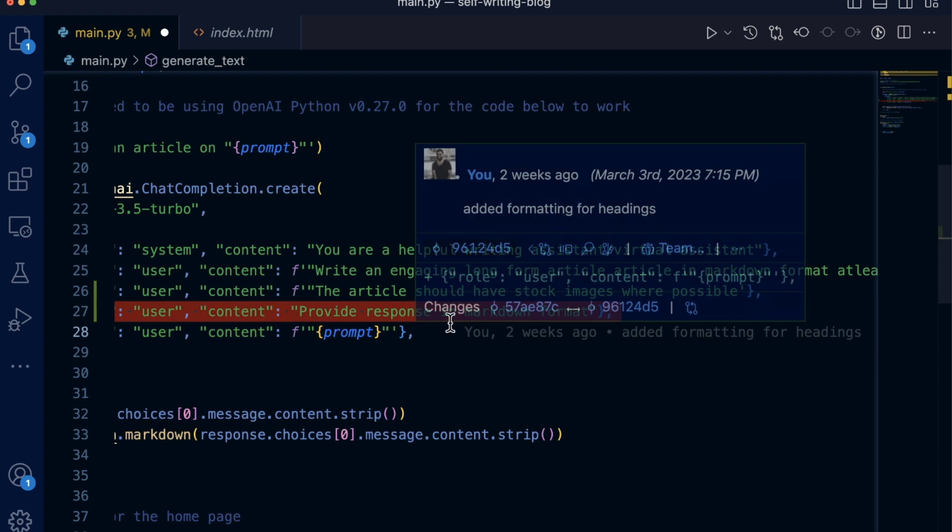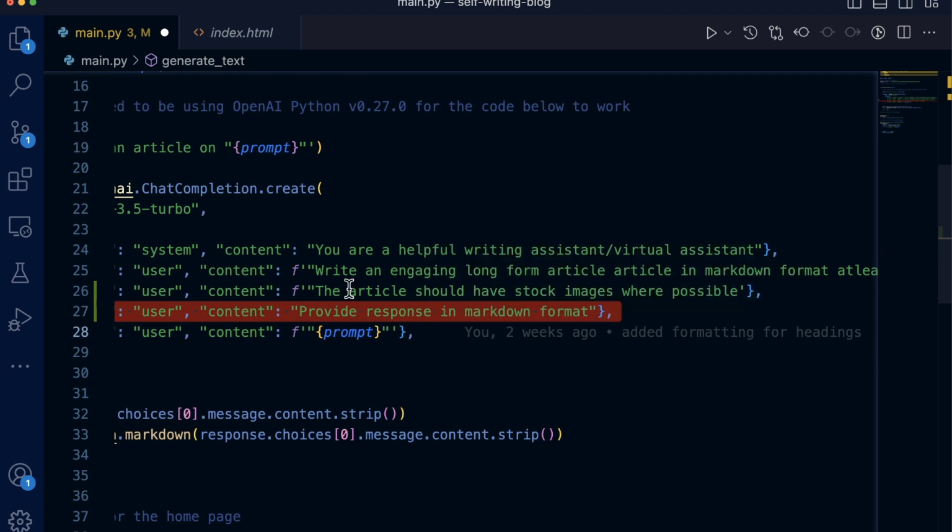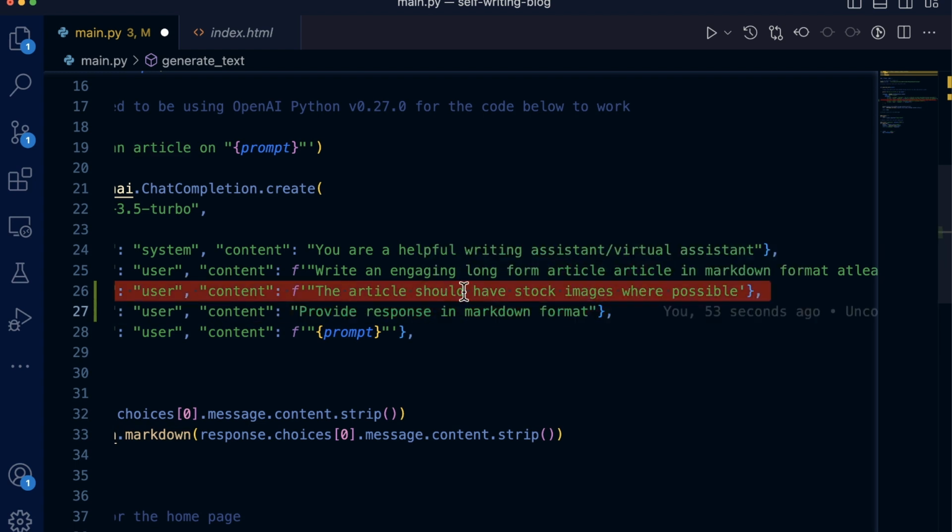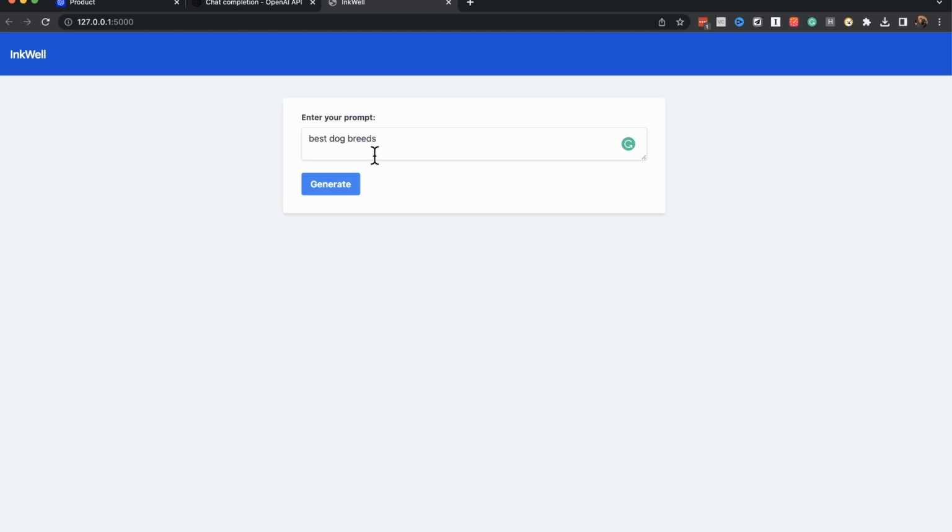Please provide the response in Markdown format. And also I'm telling it the article should have stock images where possible. It's not always accurate. Sometimes the image links are broken because the training data that the model is trained on is kind of out of date. Let's enter best dog breeds and click on generate. It takes a while.